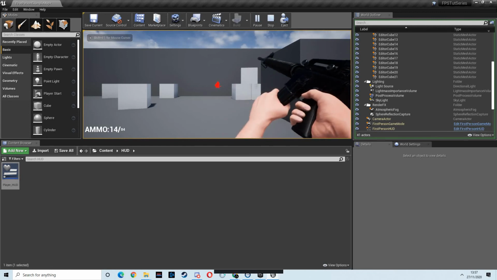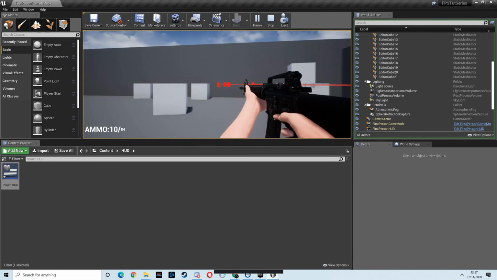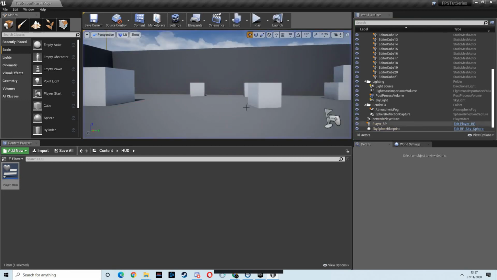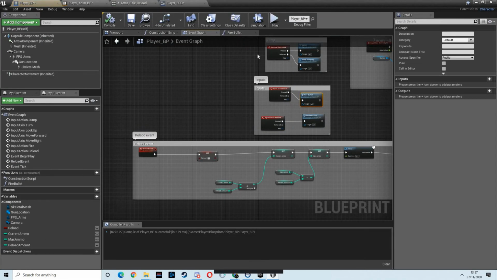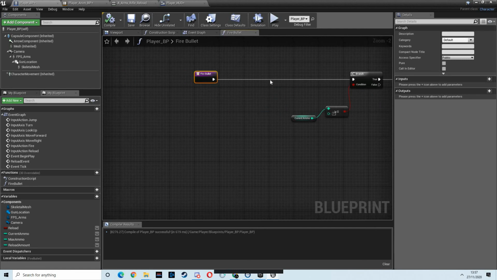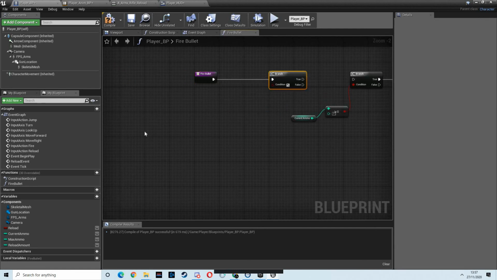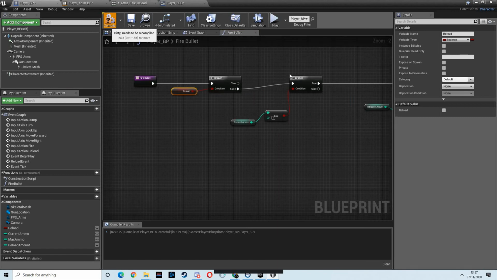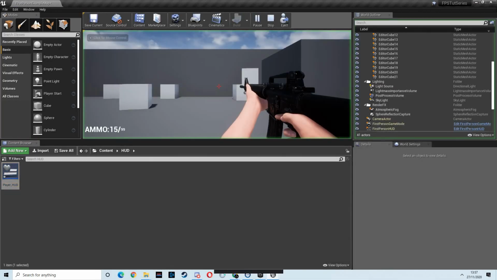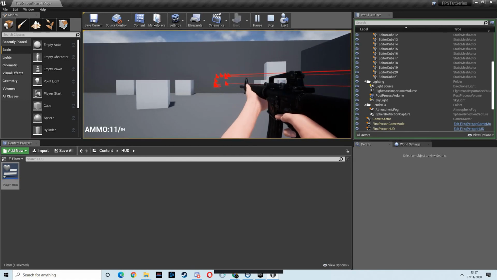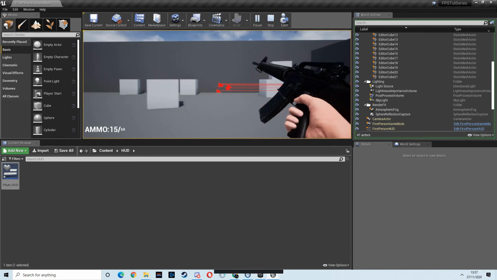Yeah. Okay, but it also will keep on firing while we're doing that. So what we need to do is go back into the player, go back into the fire bullet, and right at the beginning of the fire bullet, hold B and click, and then you'll get a branch. And then we only want to do all that if reload is false. So now if reload is true, we should not be able to fire a bullet, which we can't.